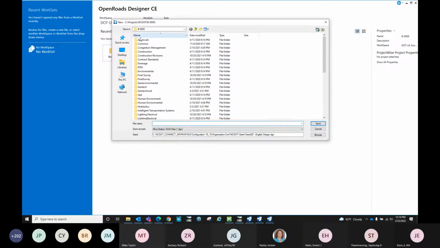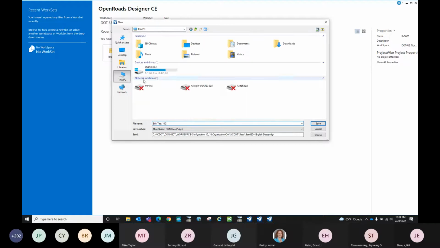You're going to want to save it, put a name in, and I'll call mine Bill's Test 100. And you're going to want to path it where you want to go. It seems like it wants to default in the work set. I don't think you want to save it in the work set. So we're going to back out. You'd go to a C drive, your TIP server, C drive, S drive, wherever y'all are saving files, and you'd save a file.